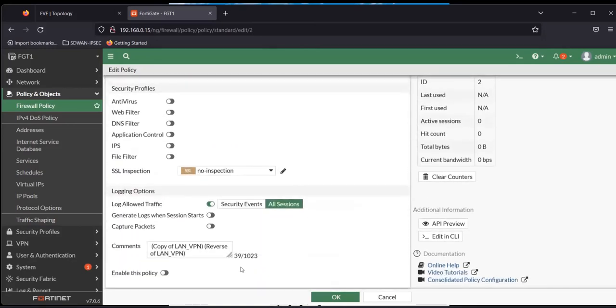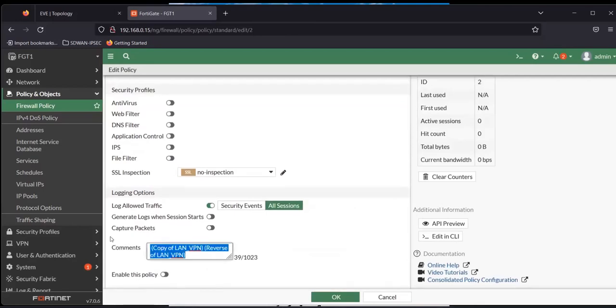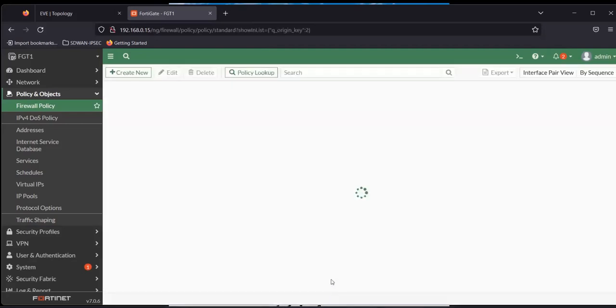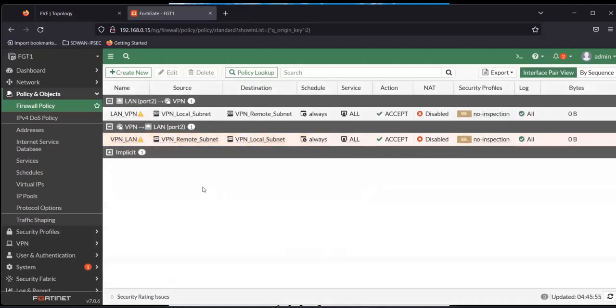That's it. No NAT, nothing at all. And the copy of LAN, I don't want all these things, so just remove it. Enable this policy. Yes. Click on OK. There you go. So we do have two firewall policies configured.